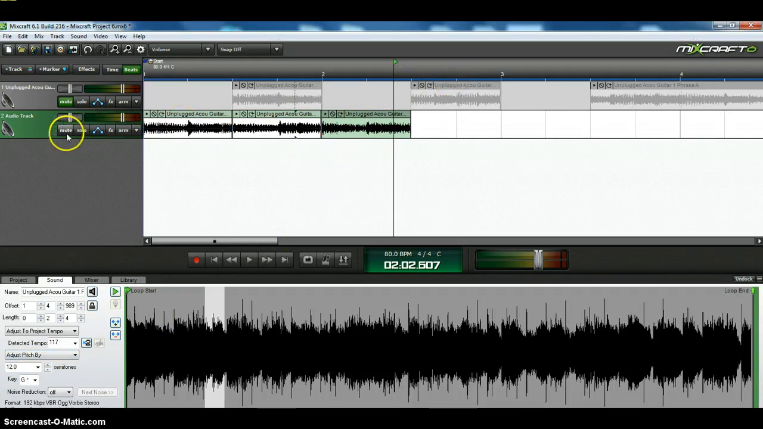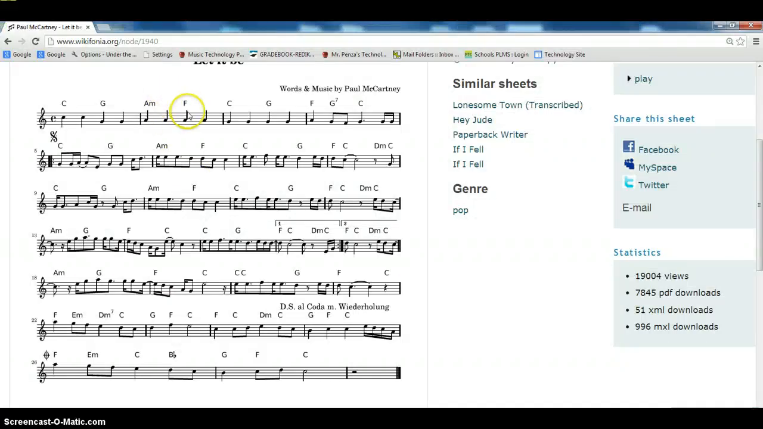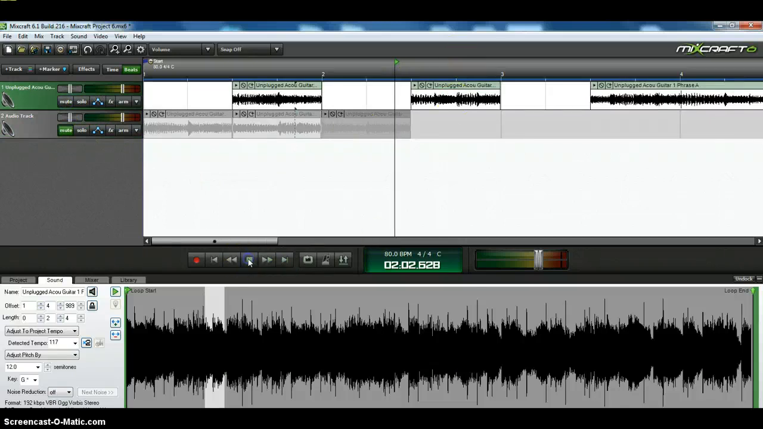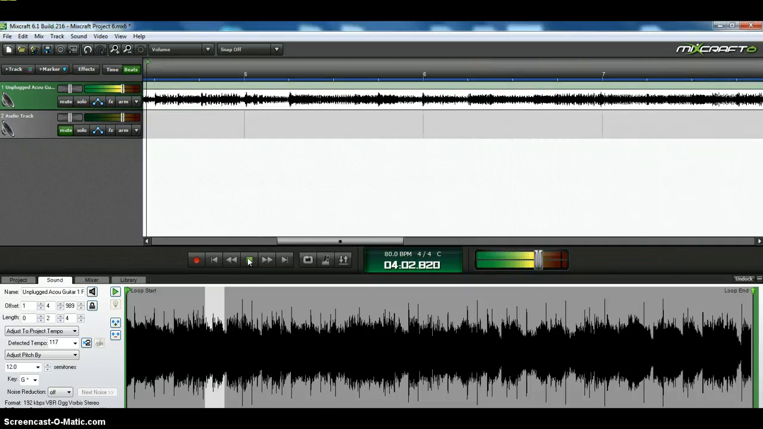Now, if we mute this, the next chord we need, and actually the last chord we need, is the F. So I'm going to come back here, and I'm going to unmute this, and I'm going to play this. Okay. So we see that the F is in fact right here.